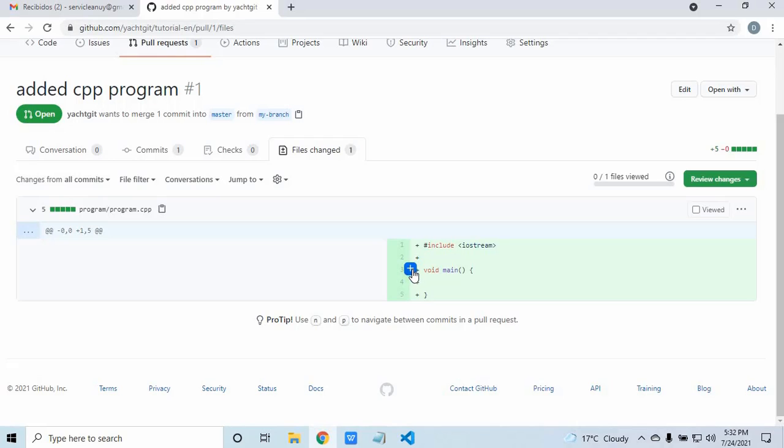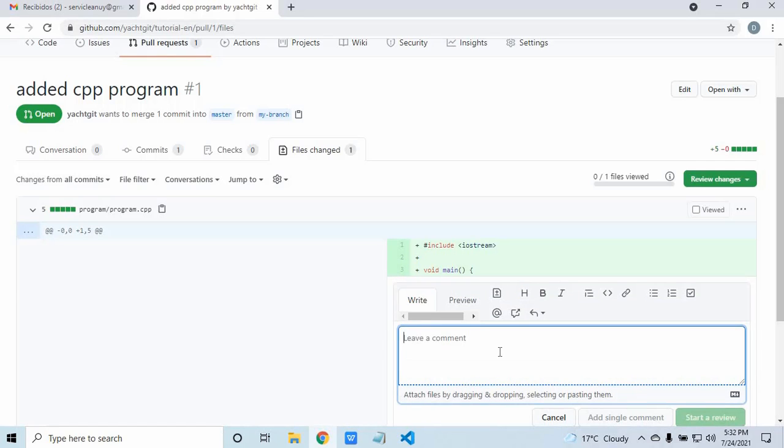For example, the comment says, let's delete this comment. Another peer can say here, hey, the return value of this main function is not void, it should be int, and I can say this function must return an int, not void.